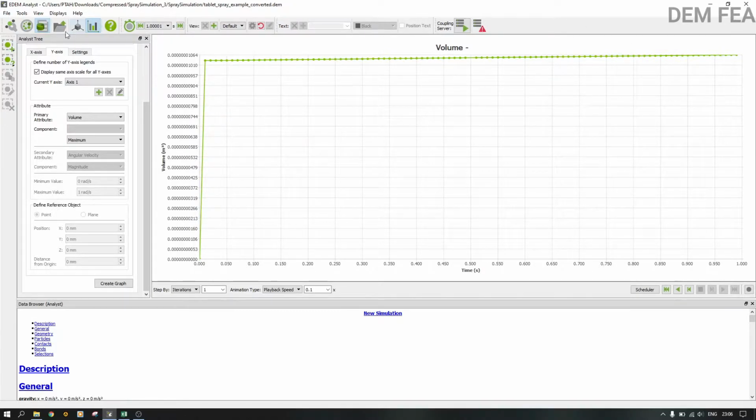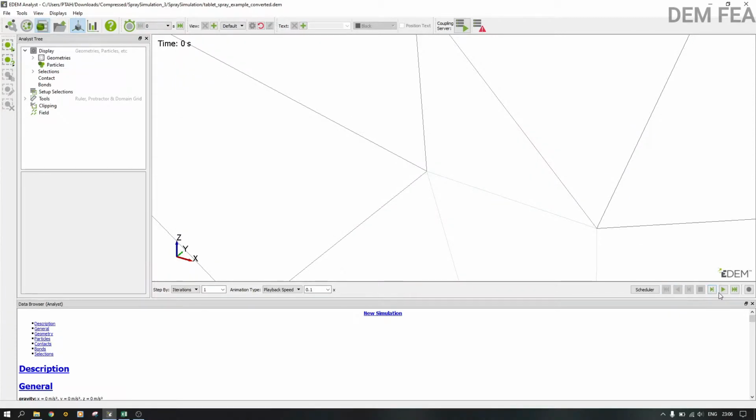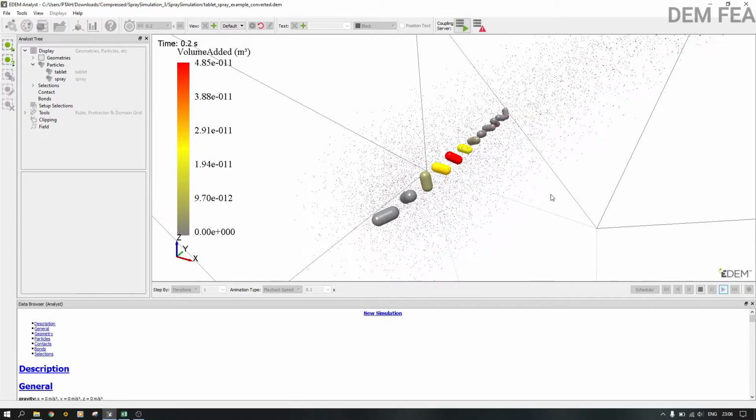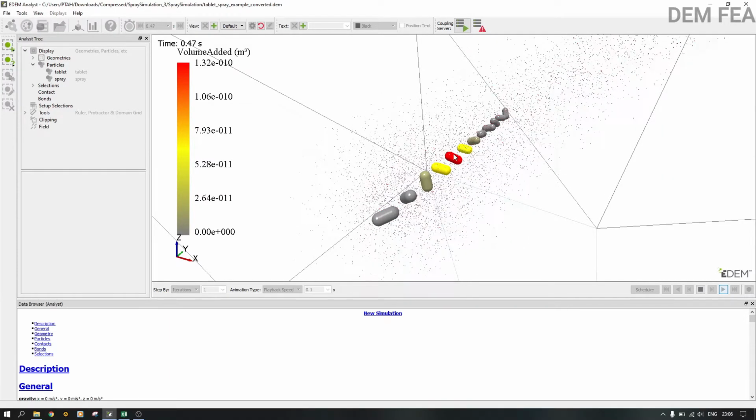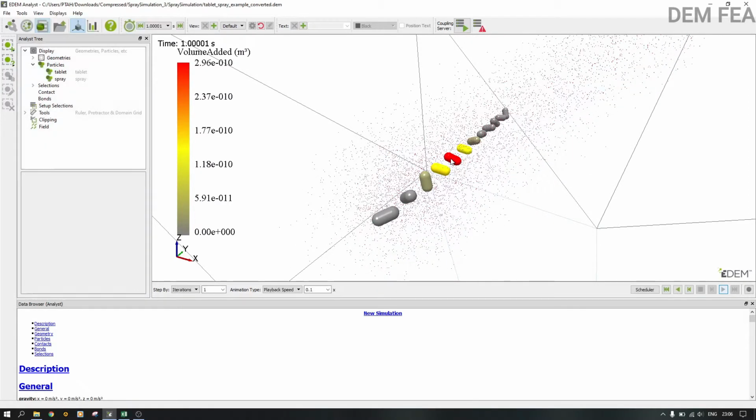Now, let us try something else as fast as we can. We have our coating. For those who did not see how the simulation went, it was something like this, very amazing. As you can see, the middle tablet, the red one, is the one that has the highest volume of coating. If you are not certain of the volume, you can use the legend. As you can see, the maximum is 2.296 times 10 to the power negative 10 meters cubed.